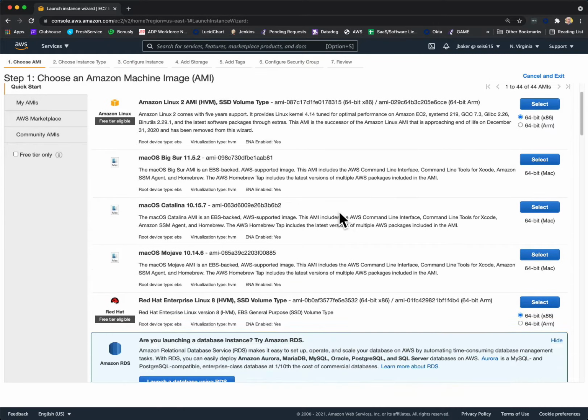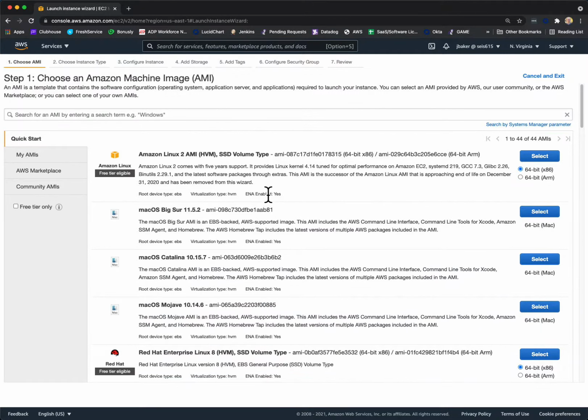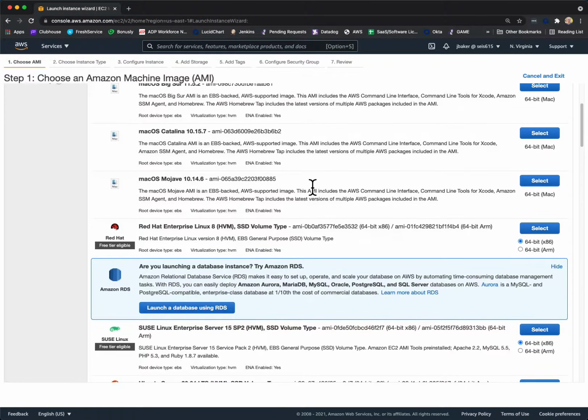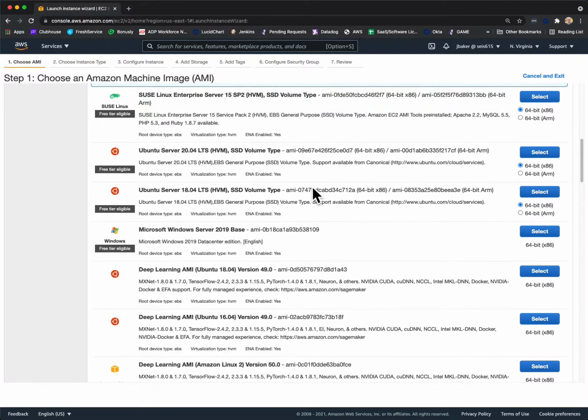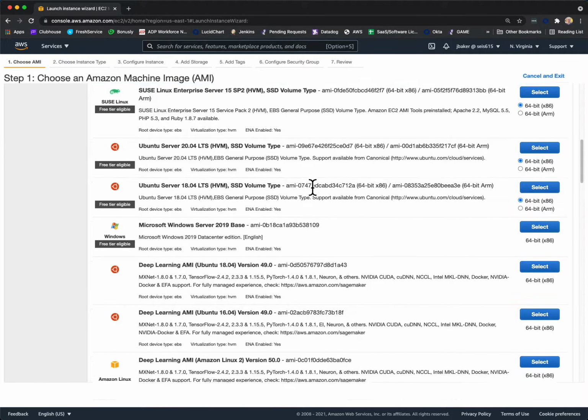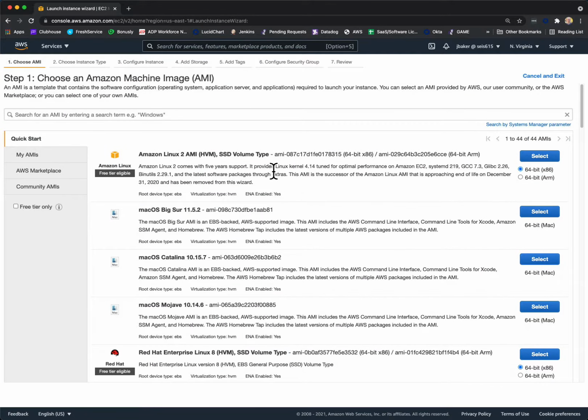There's a list here of different curated images we can pick from, everything from Amazon Linux 2, which is what we use primarily in this class. You can select from Mac OS and Red Hat and Ubuntu. These Red Hat and Ubuntu are different types of Linux distributions. Of course, there are all kinds of different Microsoft Windows servers that you can launch as well. A wide variety of different images. Let's go ahead and select the first one, Amazon Linux 2 image.